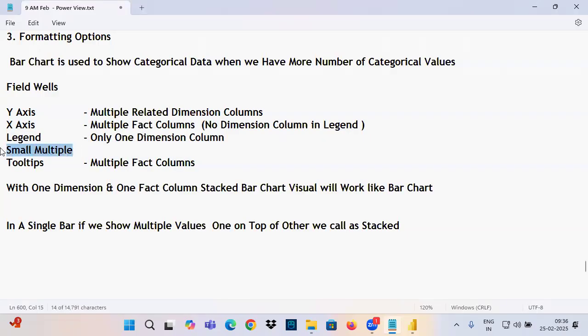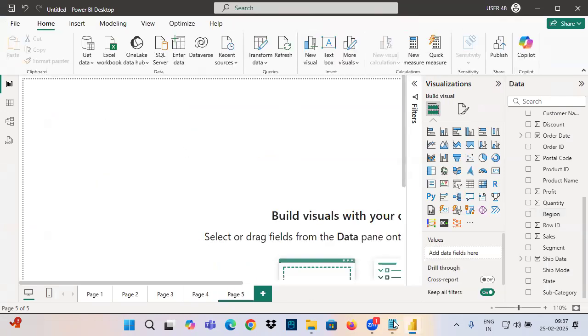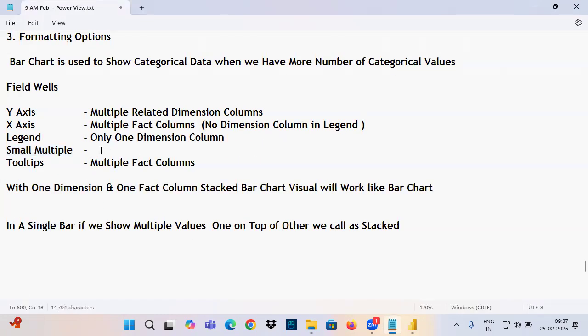One field well we are seeing is small multiples. When you want to learn one field well, what is the one you need to learn? Okay, I'm planning to learn small multiples. What you need to know first about small multiples? Dimension or fact. We need to understand whether I need to drag a dimension or fact. So here, generally, we'll drag a dimension column. Which column? I'll tell you in what scenarios we'll drag it.